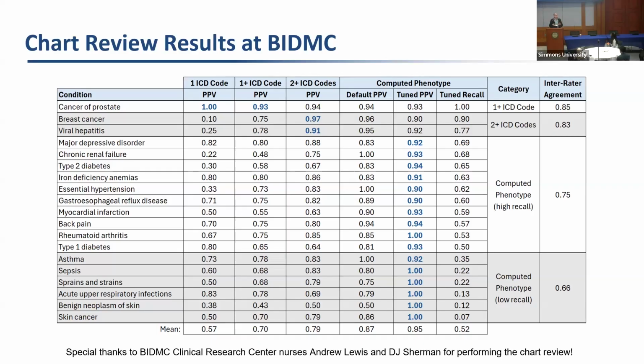Or if you're looking at clinical trial recruitment, you're going to get good yield where those patients you're finding are going to have the conditions that you're looking for. However, I want to emphasize here is that, again, not all conditions are the same. In some cases, the diagnosis codes actually work really well. For prostate cancer, patients who have a single code for it at Beth Israel almost entirely have that disease. You don't need any fancy algorithms or machine learning or large language models. You just look for the code in the chart and you're done.